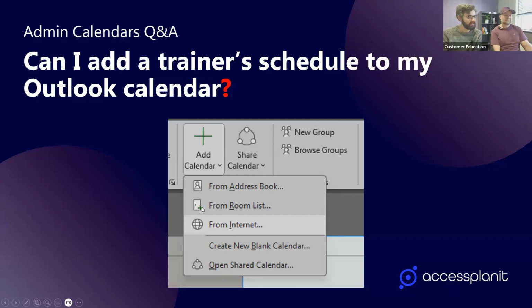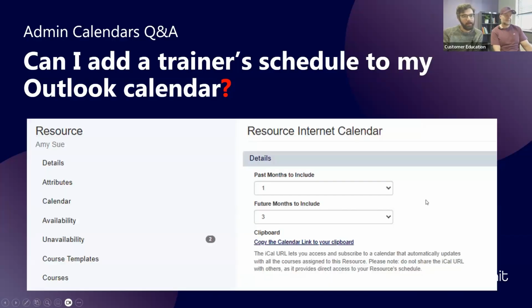So we have, I believe this is Outlook that we're looking at here. If we open the internet calendar options when we're editing our resource, you'll find it on the left-hand menu. You can't see it just with the screenshot because you need these top options here. We choose the month settings in here, so past months to include, future months to include. Then we can use the calendar link in Outlook or the Google Calendar to import that resource's calendar.